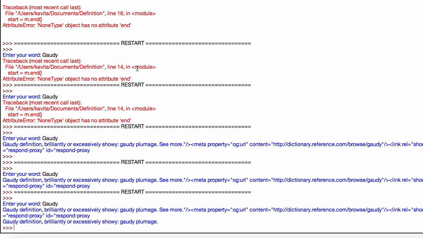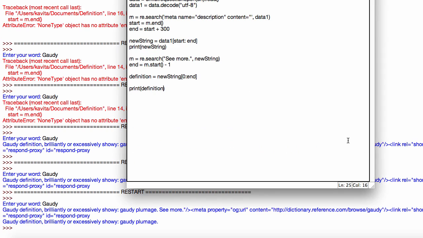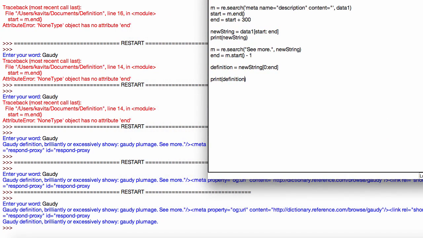Gaudi definition, brilliantly or excessively showy, gaudy plumage. Amazing. So we've now created 3 great programs, applications, whatever you want to call it. But now we've created 3 programs that parse the web. The first one was stocks. We called the stock data. Second one was getting the weather. And the third one is definition. Awesome. Now let's make a few edits to our program.